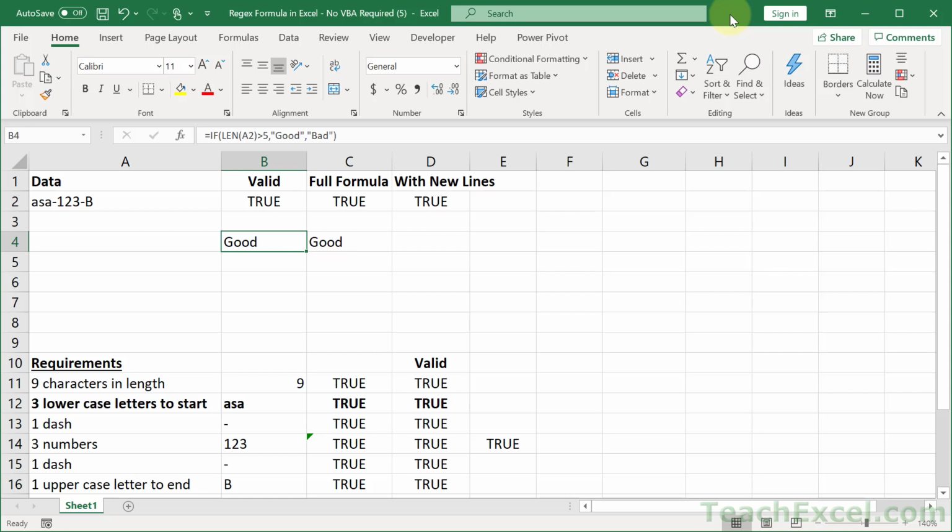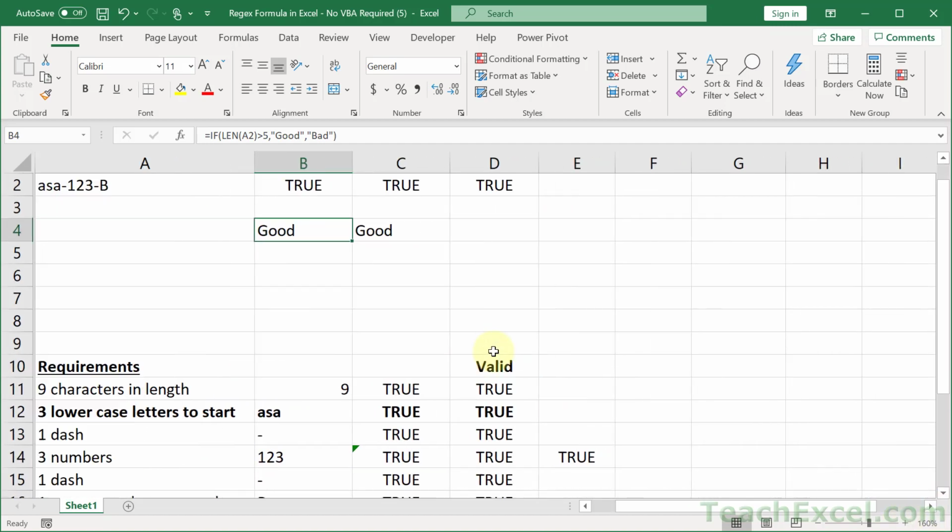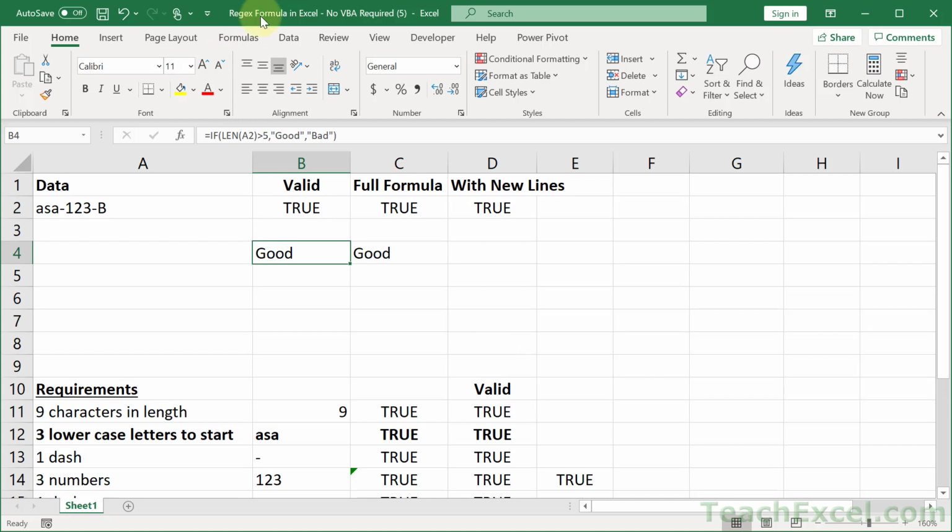Here I'm going to show you an amazing formula formatting trick that will make your life so much easier, especially when formulas get complex. So let us begin by zooming in, and you can get this file from the regex formula tutorial that I made. Link will be in the description of the video.